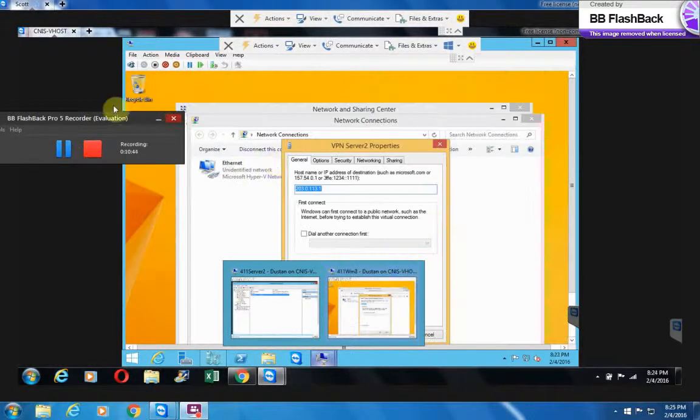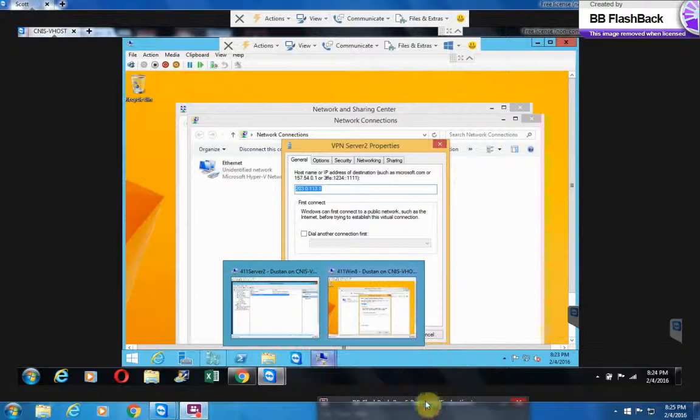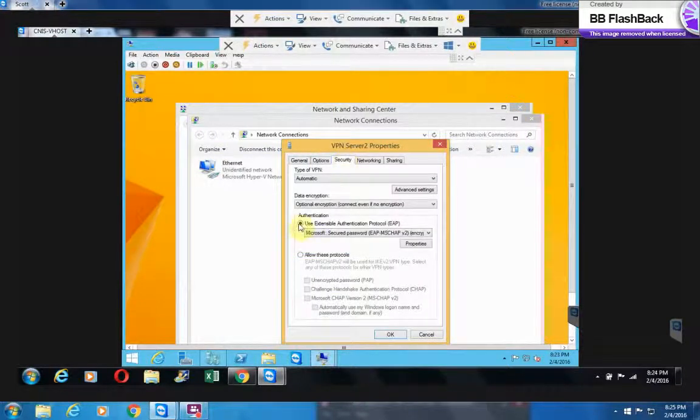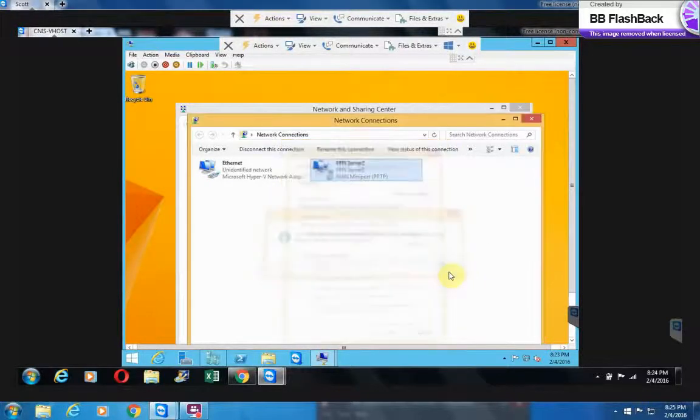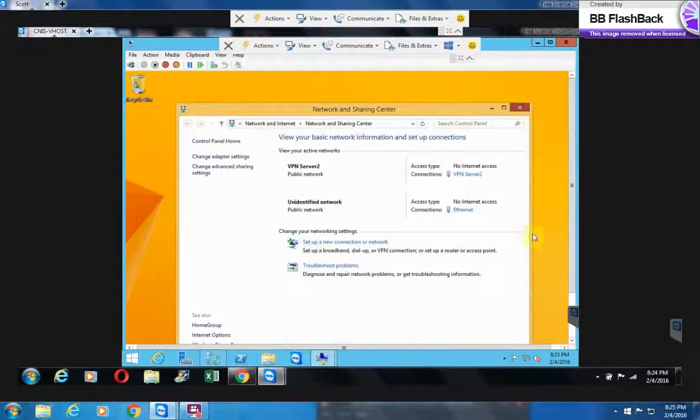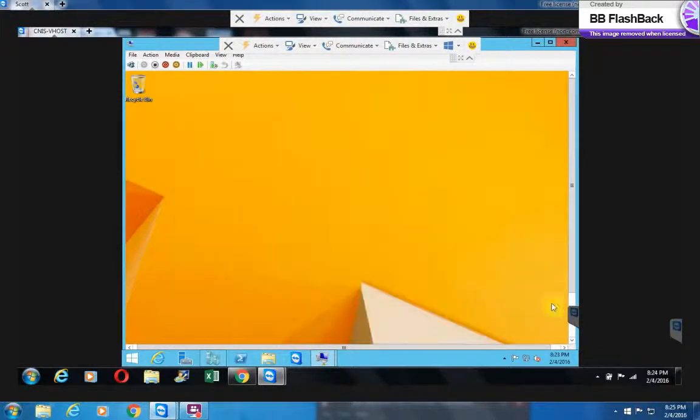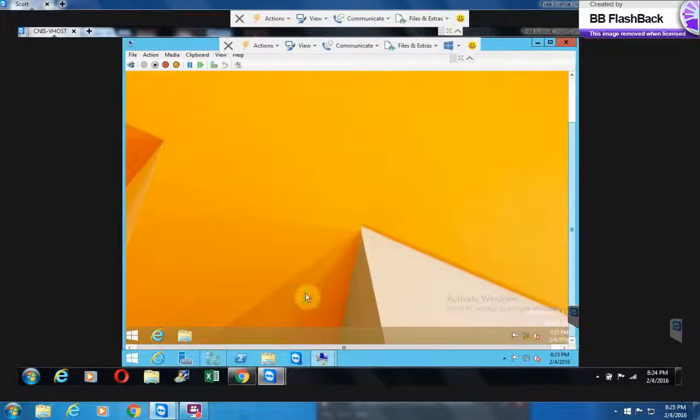Okay, so you get here to your VPN server 2 properties, go to security right here. If you're having the 850 error, click use extensible authentication protocol. I had to use that. But I am finally connected into this. Since this connection is currently active, some settings will not take. Yeah, that's fine. Let's just get out of here. And we have connected.